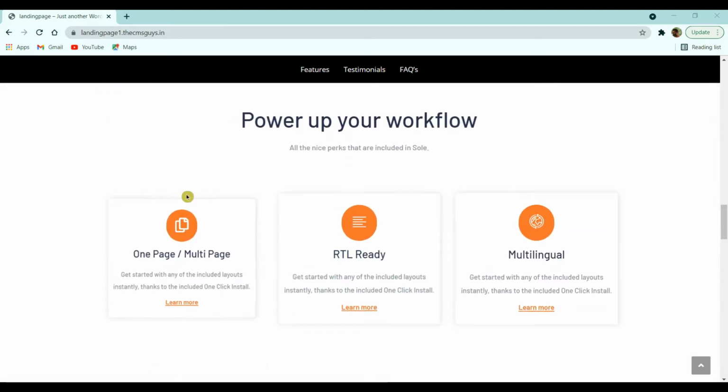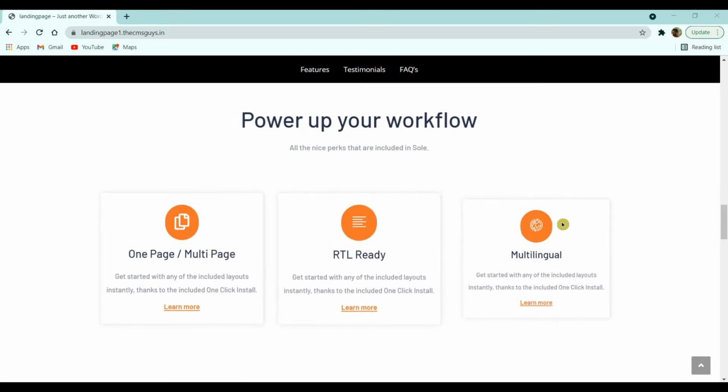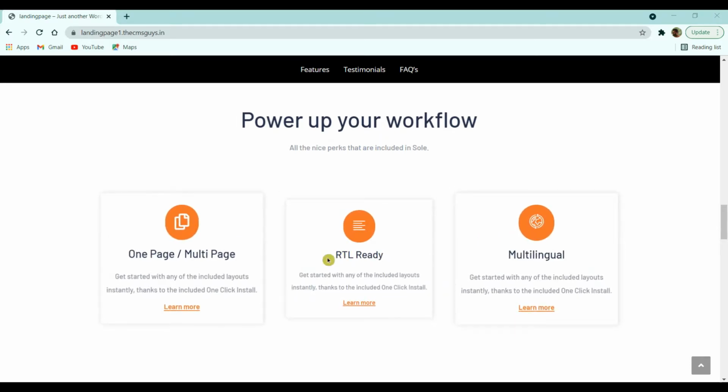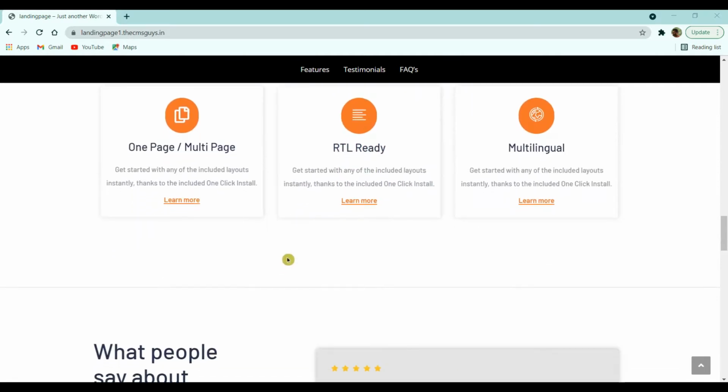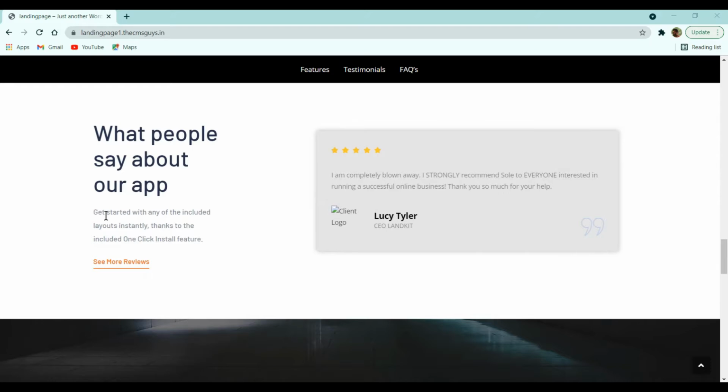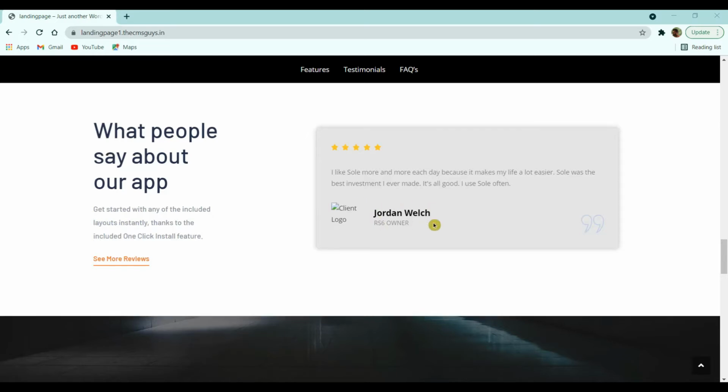Here we have title, description and 3 image boxes. Each image box has some icon, title, description and a text with link and hover effect. After that we have a testimonial section. Here we have title, description and link with text on the left and a carousel of reviews with many image boxes. Each box has image, title, rating and description.